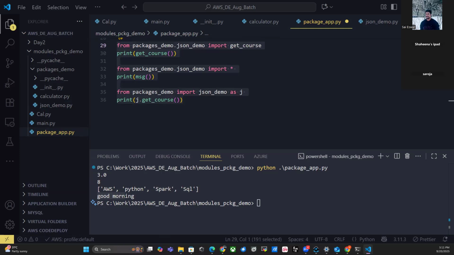Guys, clear? From packages.demo, see here you map this way. From package.demo json, straight away I'm going to the file, right? In both these cases, I'm going to the file. After from, I'm going to the file from package.demo. Import everything, import only get course. Here what I'm doing, from package.demo, import only the file and put it as j, then use that. See, these two are similar. This is a little different. Clear, guys? Yeah, it's clear.